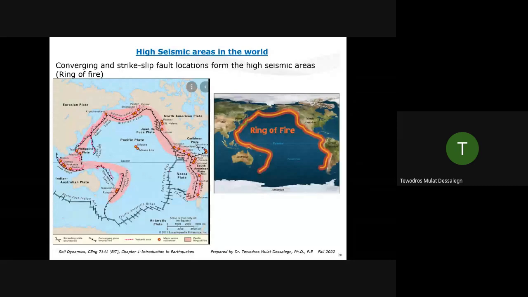We have seen the high seismic areas, which we normally call the ring of fire. If you Google the ring of fire, these are the images you would see, which show the high seismic areas. This is where the converging plates and the strike-slip fault boundaries are found. So this is usually the western side of South America, the western side of North America, the eastern part of Asia around Japan, and the eastern part of Australia. All this around the Pacific Ocean, that's the ring of fire.